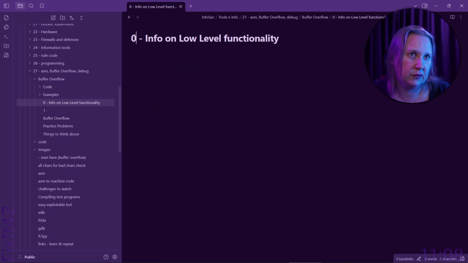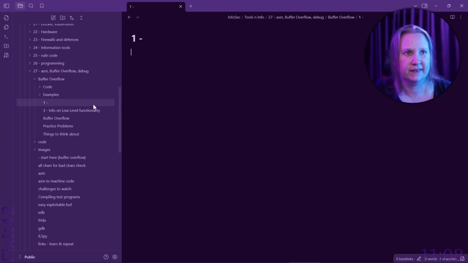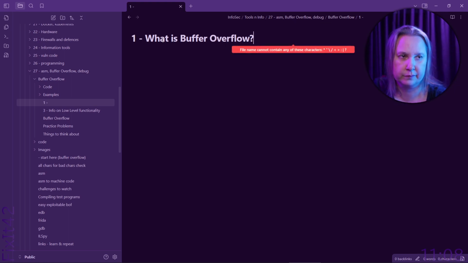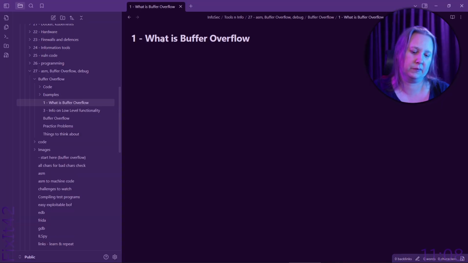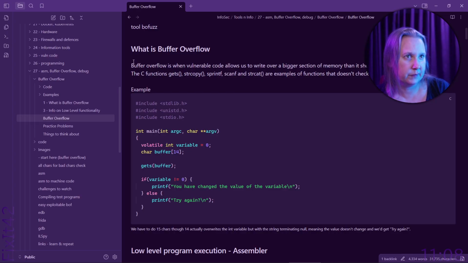I'm thinking this shouldn't be 0. This should be like 1 then, or 3. 1 will be what is buffer overflow. We can't have a question mark, which is why I will keep the header, which doesn't have a question mark either.